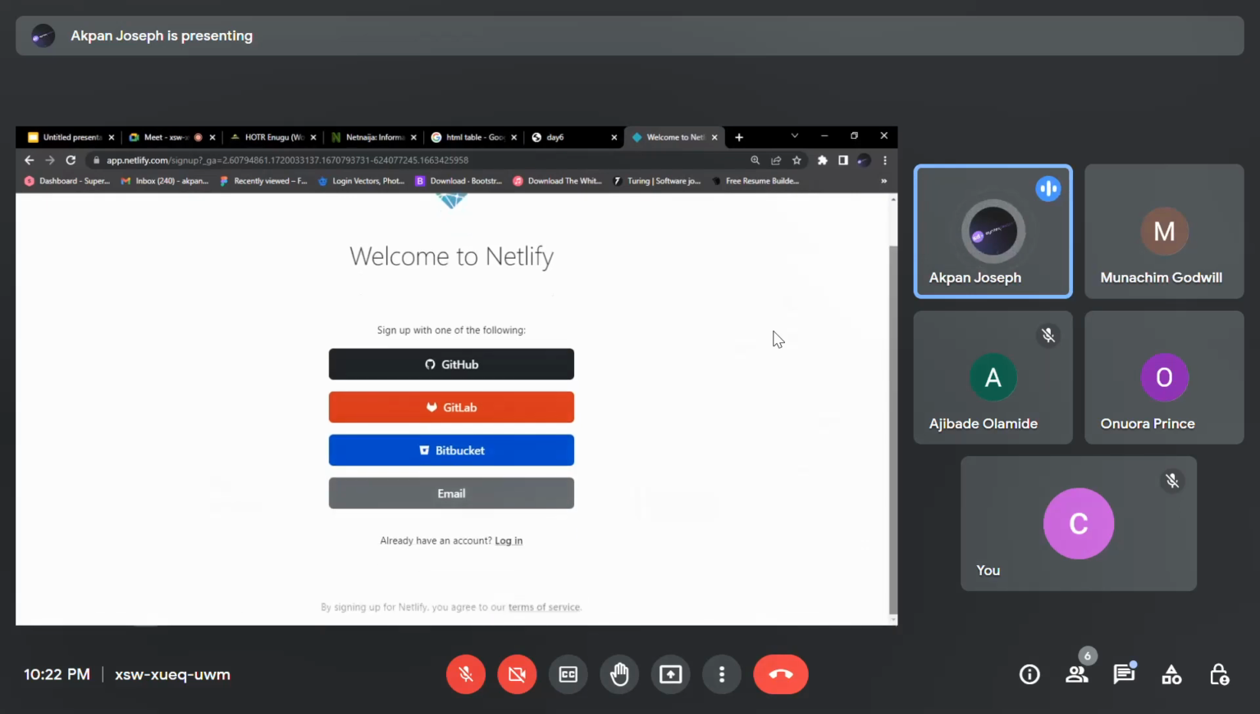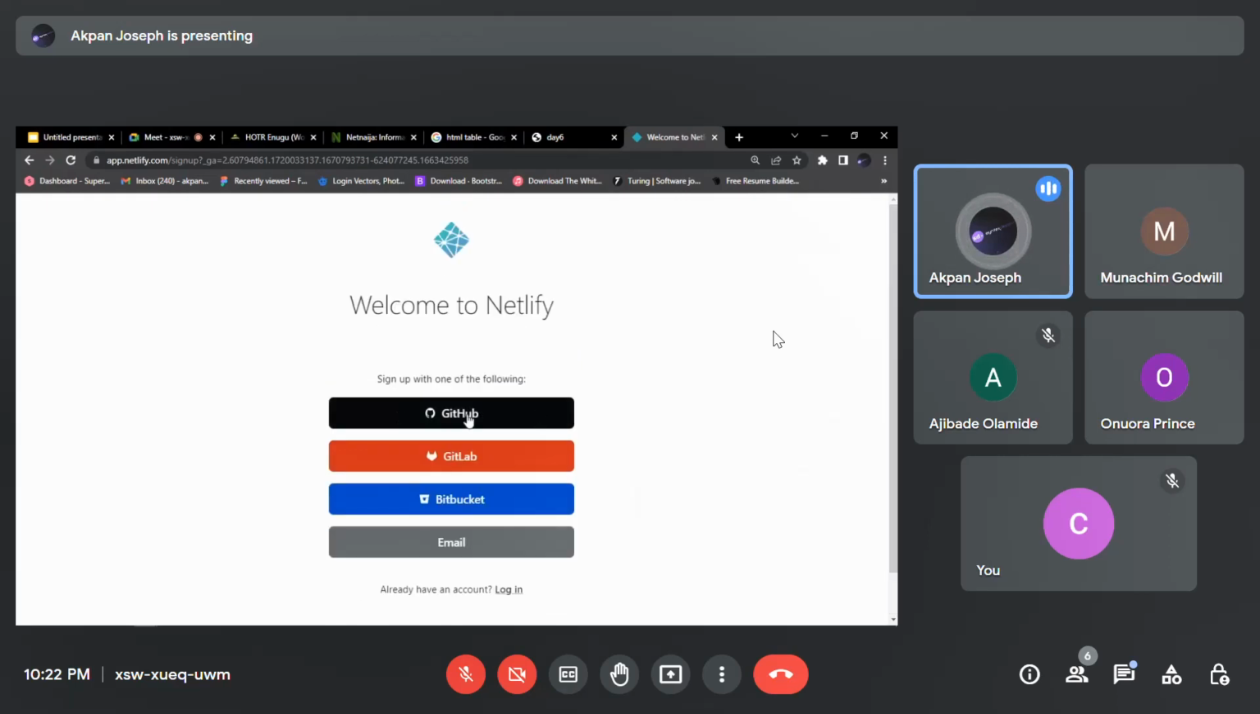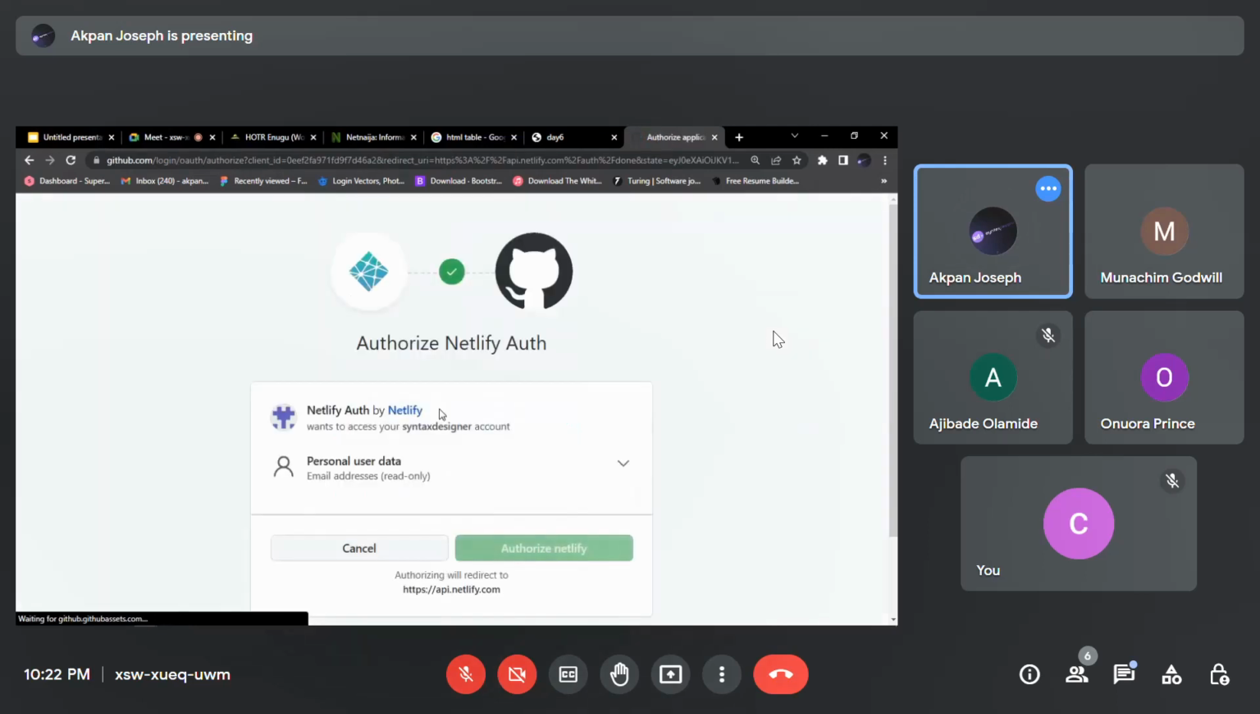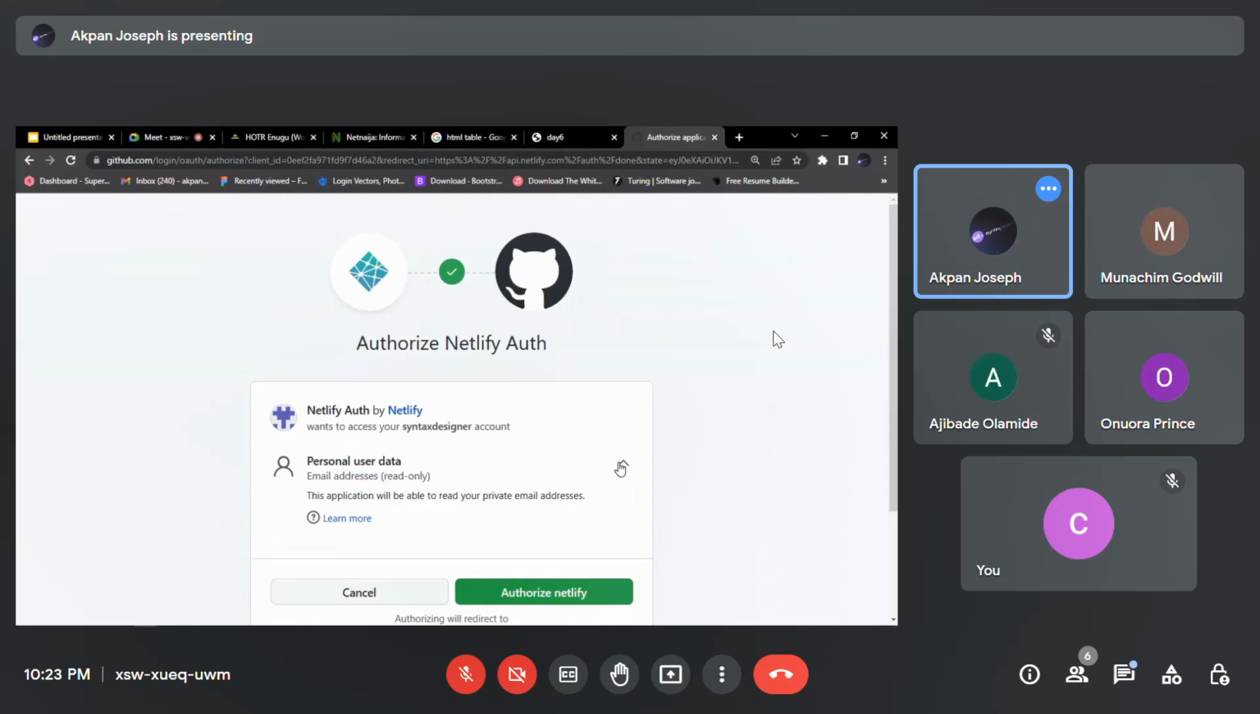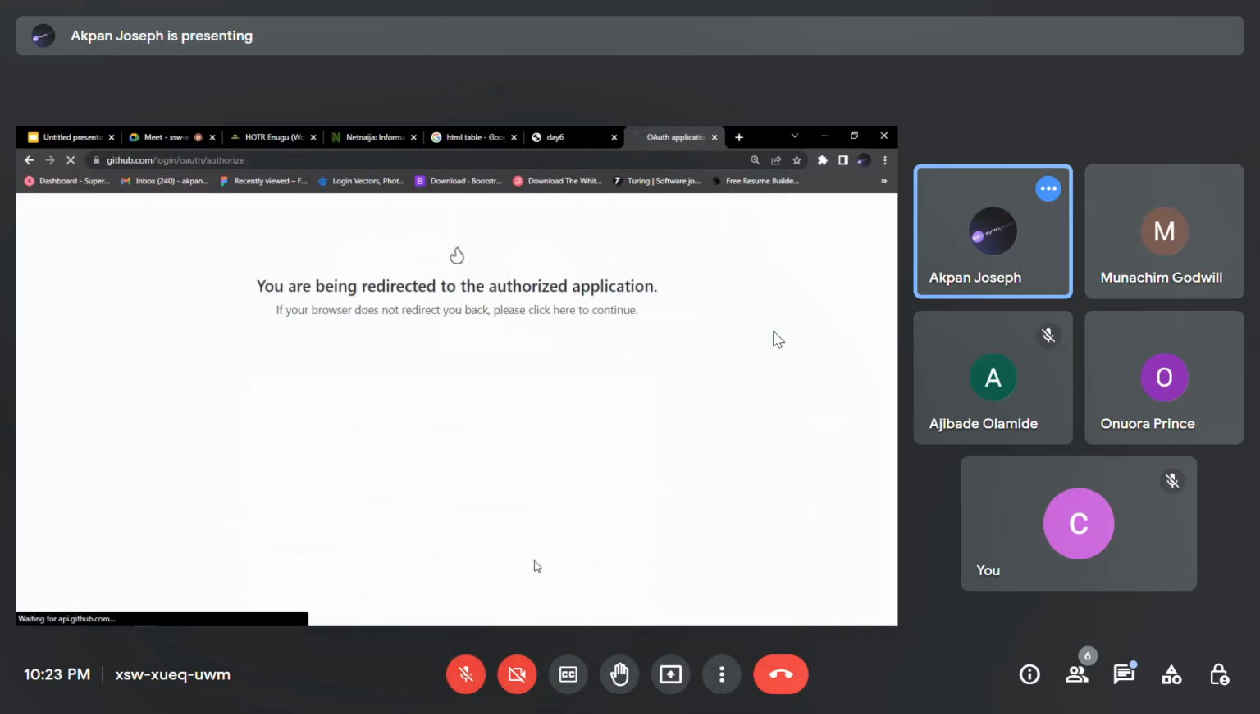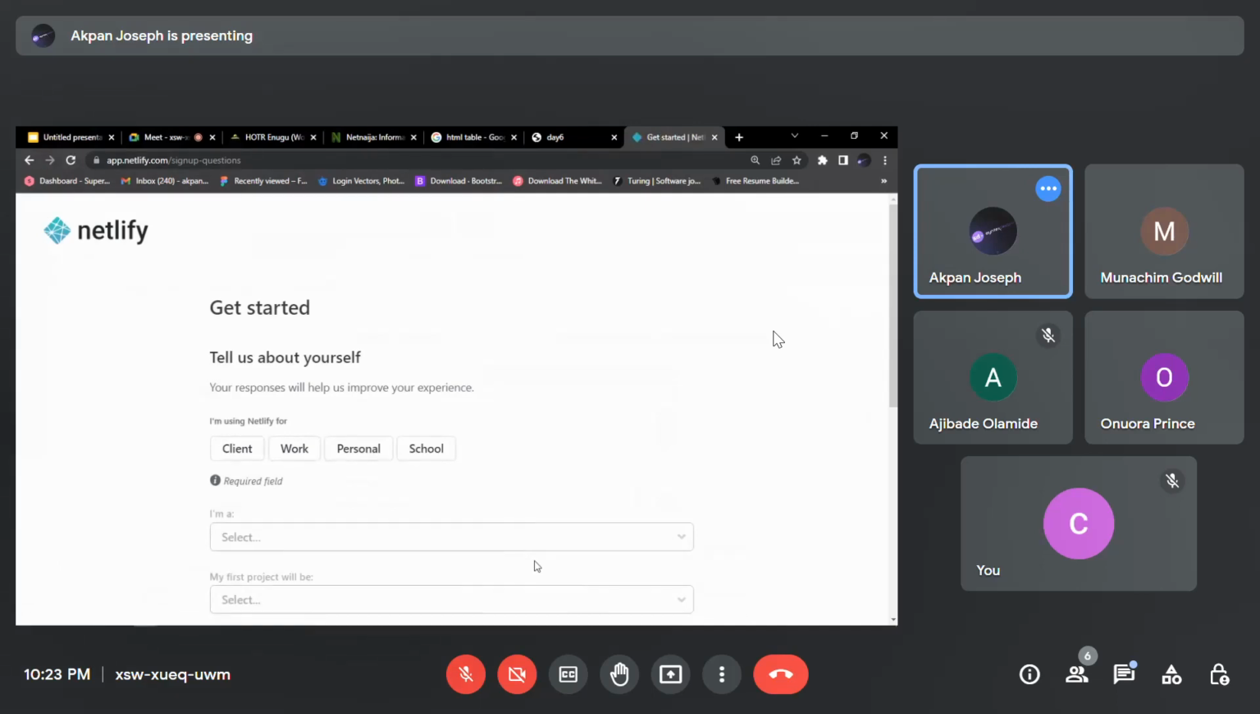Now, for you to register, you have options you want to register with. If you already have a Gmail account or GitHub account, which you already have, you can click here to link and register using your GitHub. Okay, so I'll just click on this. Okay, click on authorize.